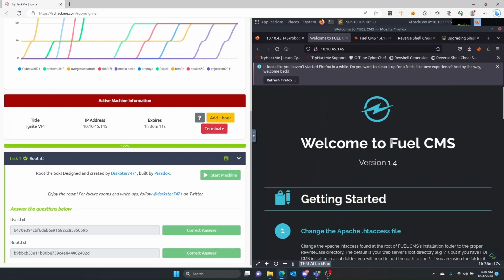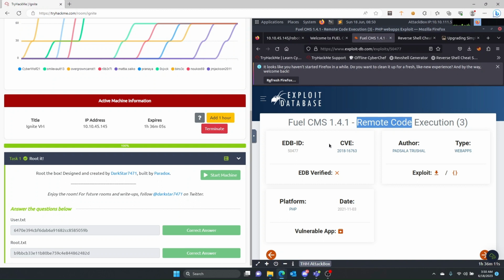Knowing this is using Fuel CMS, a content management system, version 1.4, we went to Exploit DB. We tried to look for it in Searchsploit. It wasn't there, so we downloaded it.